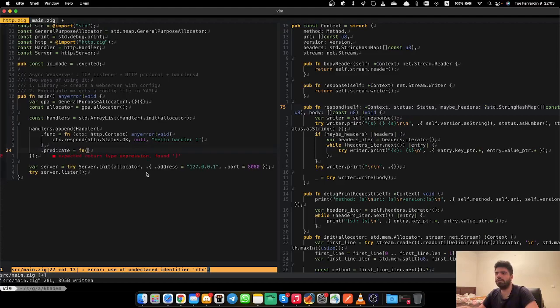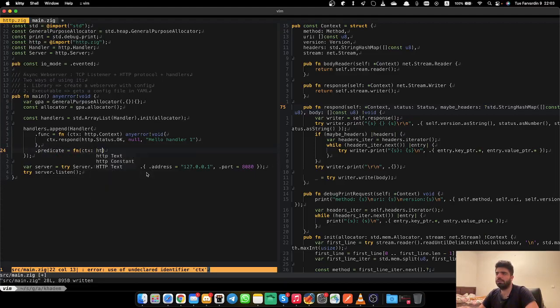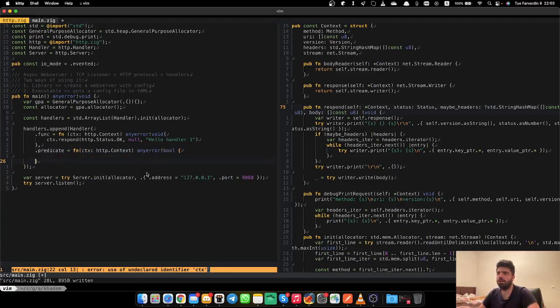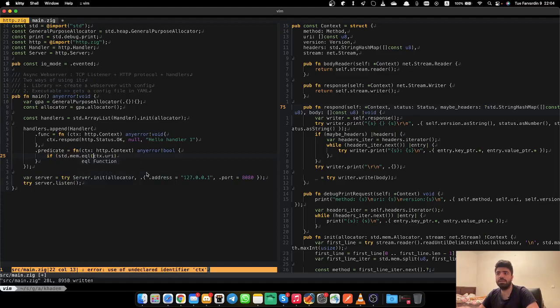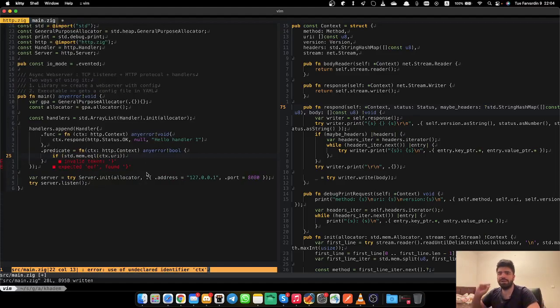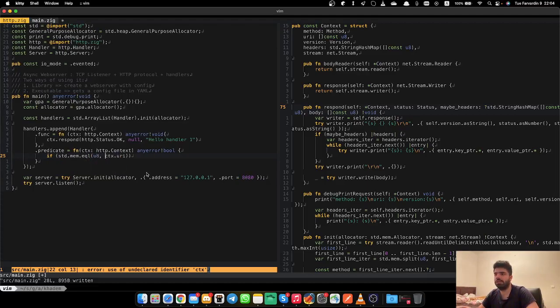Predicate is a function taking a context, http.context, returning any error or bool. This says context dot URI, std, mem. These can all be helper functions on the context. So for example, match URI with this pattern. But for now, let me do everything manually. Context URI and slash. You know what? Let's just return true for now.